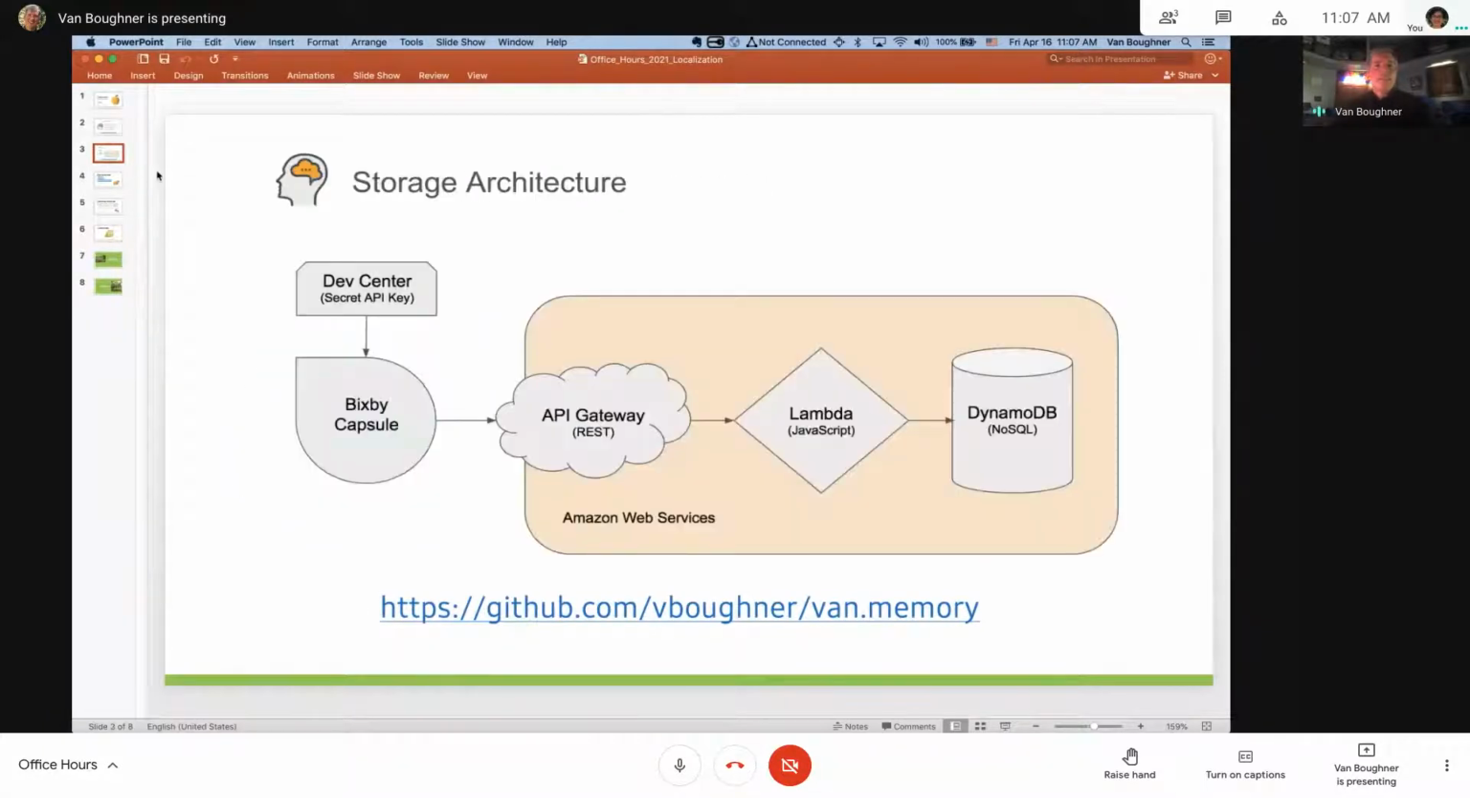Let me talk a little bit about the capsule. The capsule actually has a front end and a back end. The Bixby capsule part that we're going to go through localizing mainly is the front end, but there's a back end to this capsule in Amazon Web Services. There's a REST API and an AWS Lambda that runs JavaScript and stores what you ask it to remember into a NoSQL database. So we'll talk about the effect that localizing a capsule has on those pieces as well.